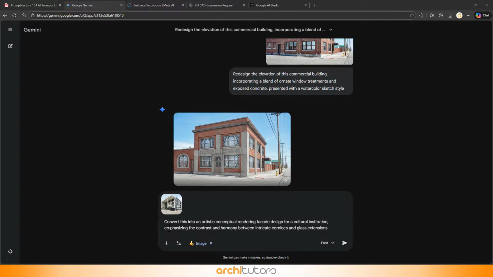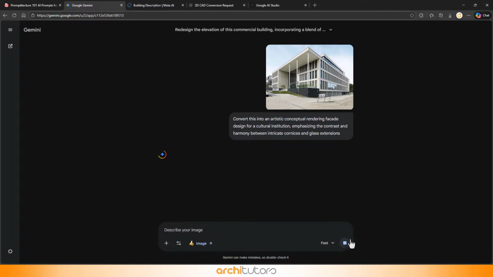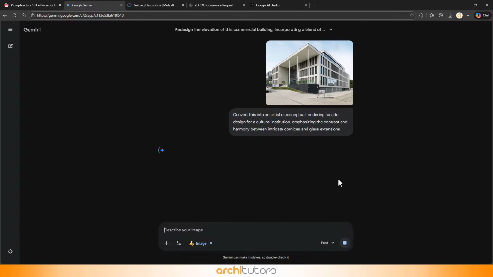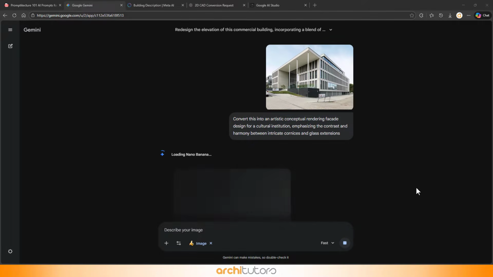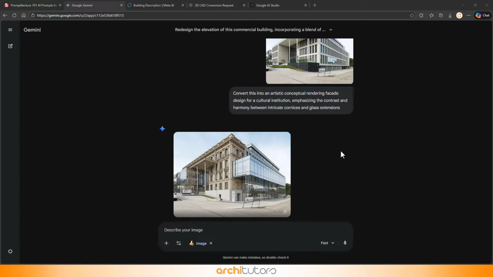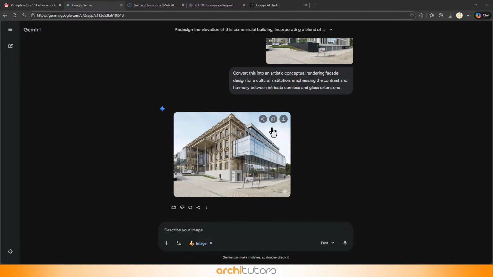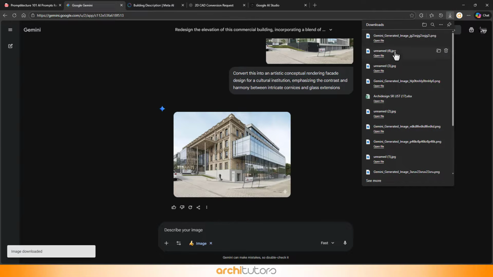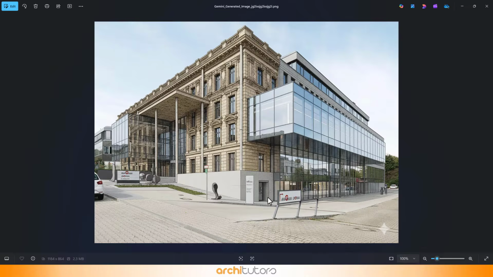The final prompt reads, "Convert this into an artistic conceptual rendering facade design for a cultural institution, emphasizing the contrast and harmony between intricate cornices and glass extensions." The result is fascinating, a hybrid facade that feels both timeless and innovative. I love how the ornate cornices balance against the sleek glass, creating a design language that's elegant yet forward-looking.